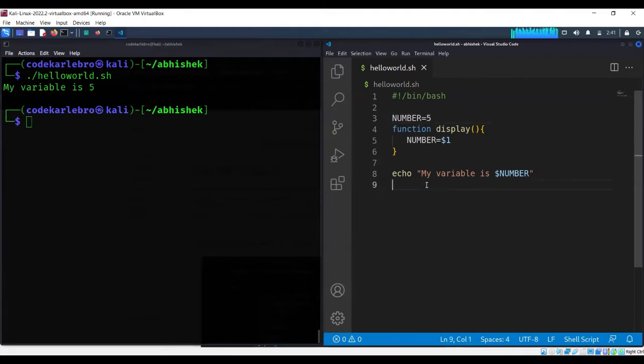Now let's call this function, display, and we have to pass one argument here so that $1 can be assigned to the number variable. So we will pass 20. We are passing an argument to the display function so that the number variable can be assigned 20. Okay, so now let's print again.